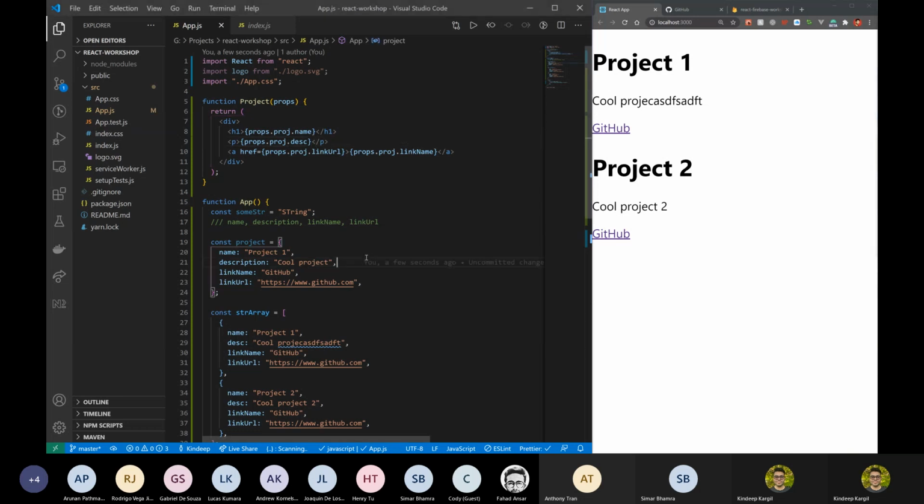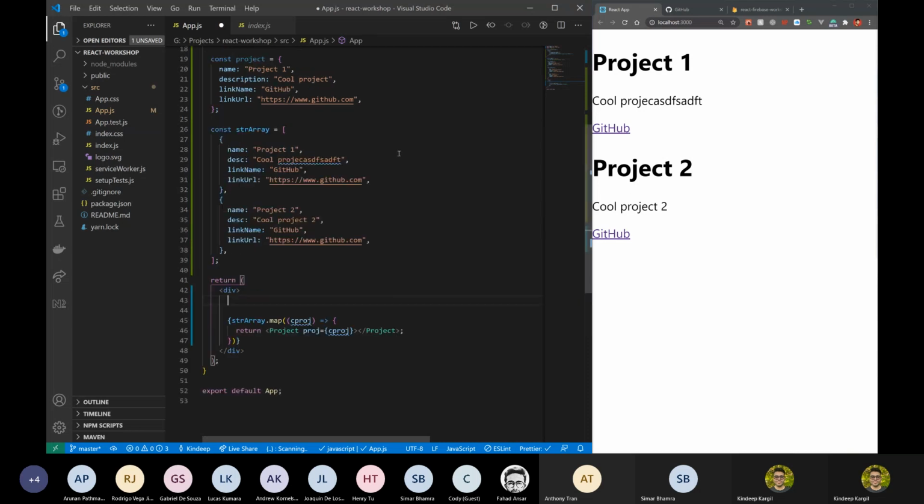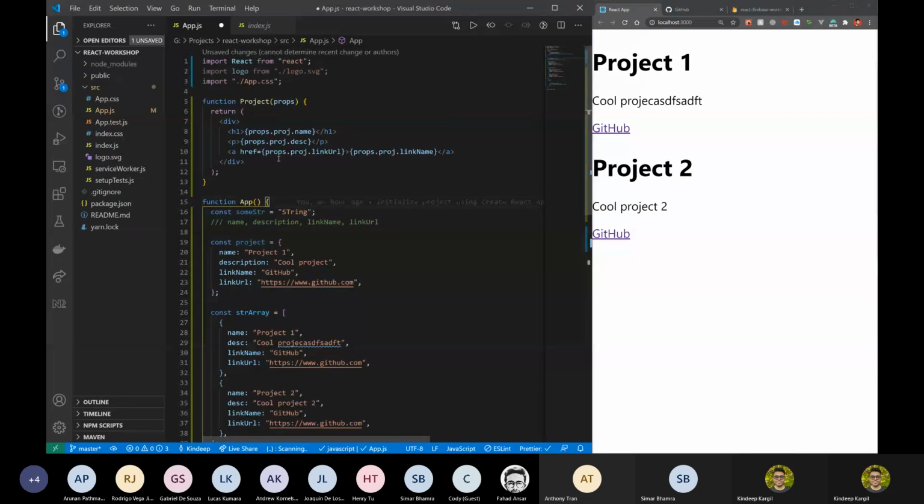Okay. I think we're done with just how the displaying stuff works. Let's move on to dynamically having stuff react to actions on the website. So React has an API called useState.